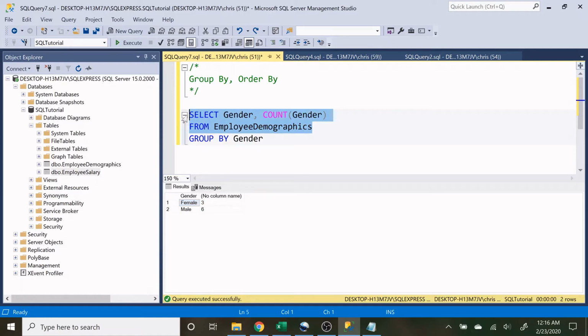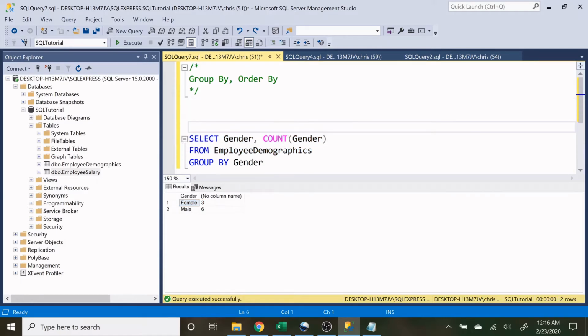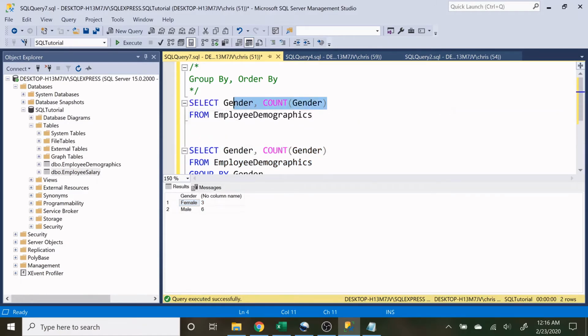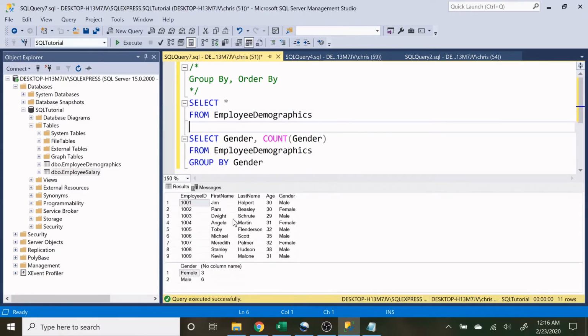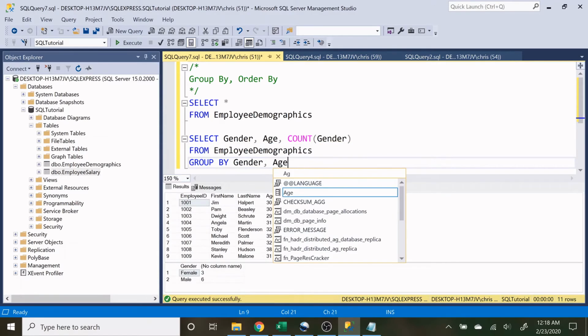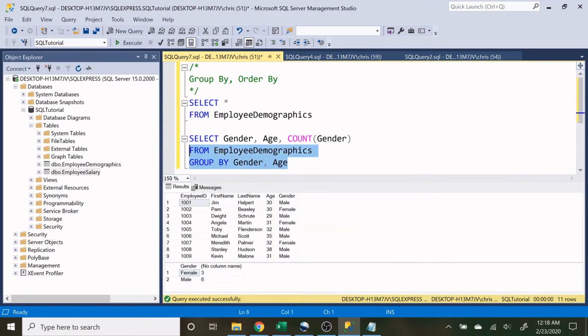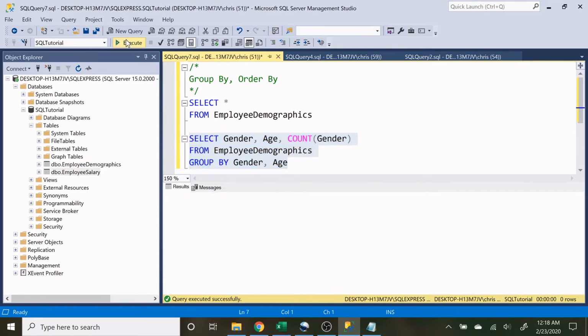Now, real quick, I want to be able to see both of these at the same time. So let's just put this up here, and let's run this so we can actually see both. Now let's add age to this statement down here, or this query. And let's only run this one. And I want to show you what happens and why it happens. We're now looking at gender, age, and then the count of gender.